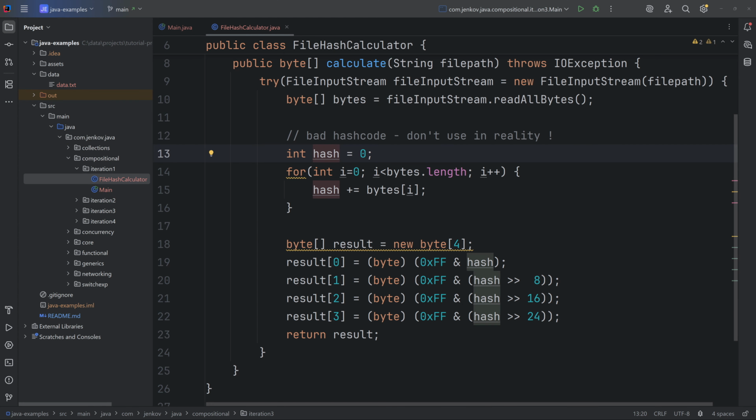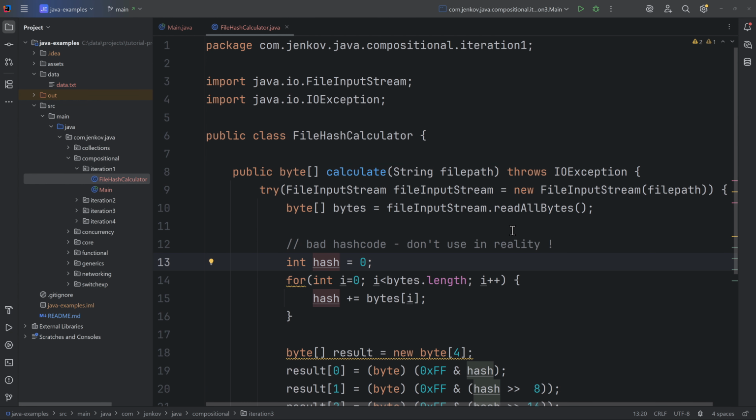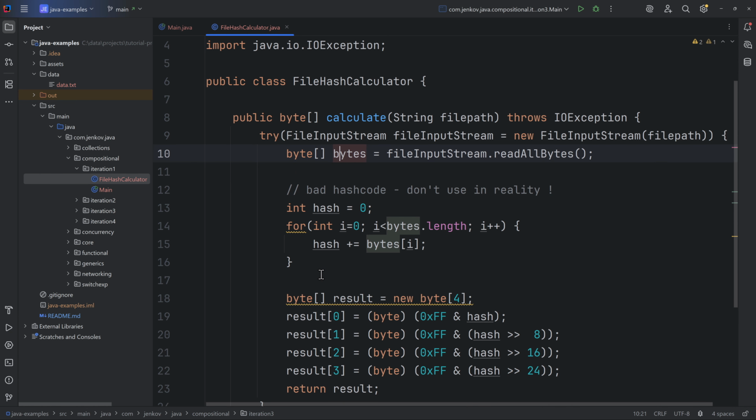In the first iteration of this case, we can implement the requirements using a single class here, the file hash calculator class here. It has a single method here called calculate, which returns the hash value, the hash code, as a byte array. And what it does is it takes the file path that is passed as parameter, opens a file input stream using that file path, and then it reads all the bytes here. Then it simply iterates through all the bytes and sums them up and uses that as the hash value. Like I said, this is a very bad hash code, so don't use it in reality, but it doesn't really matter for the sake of this case.